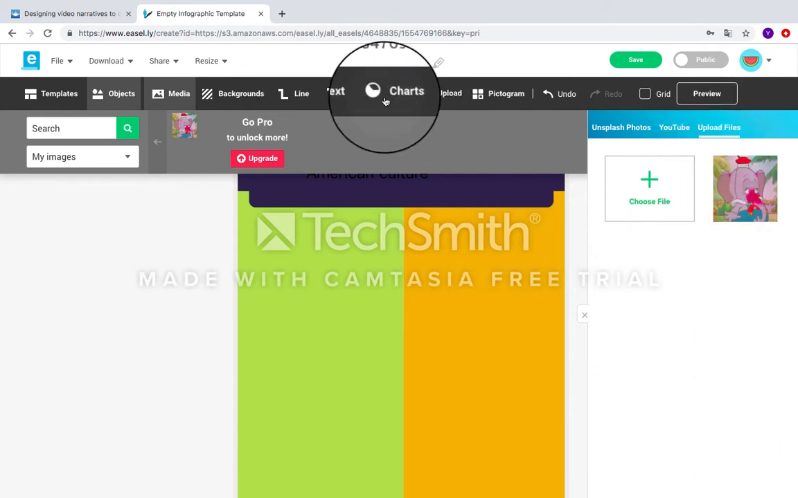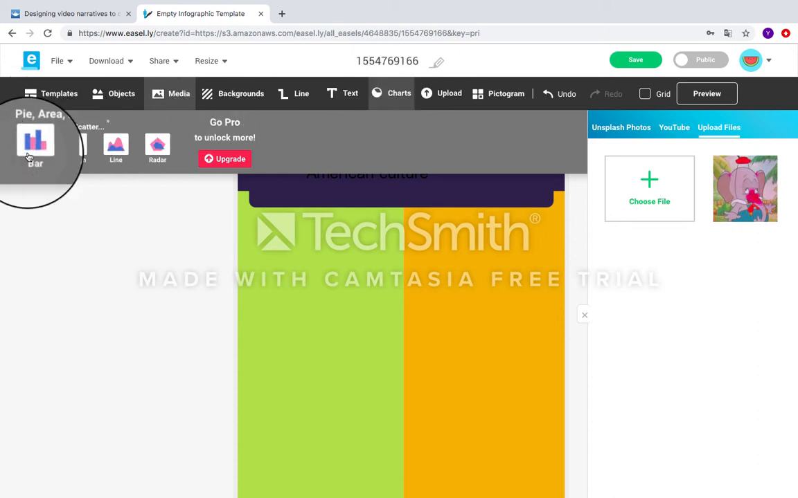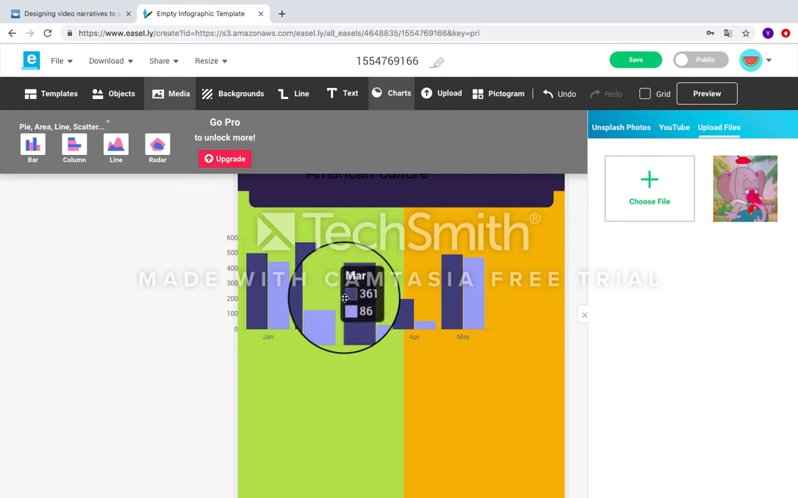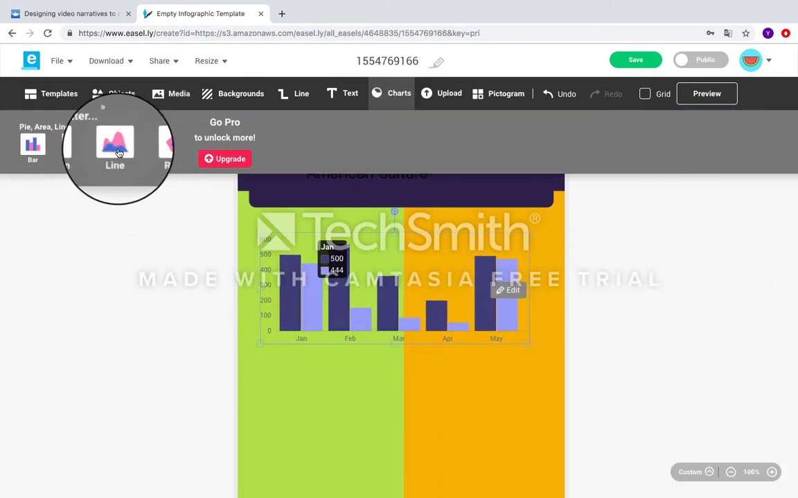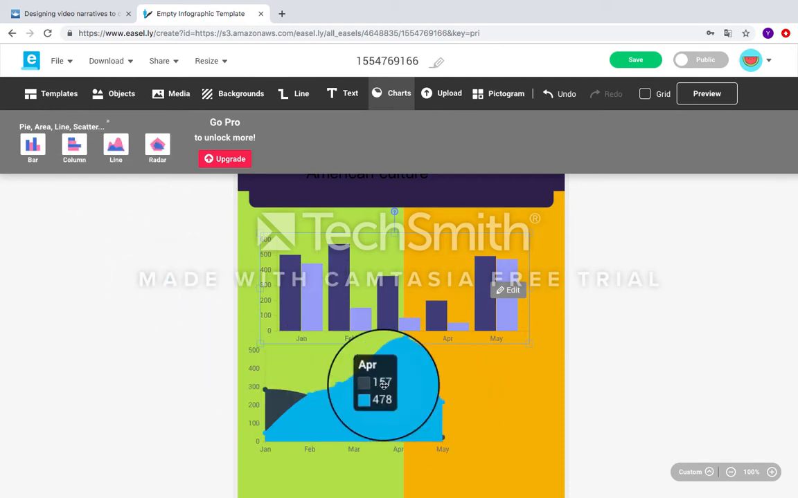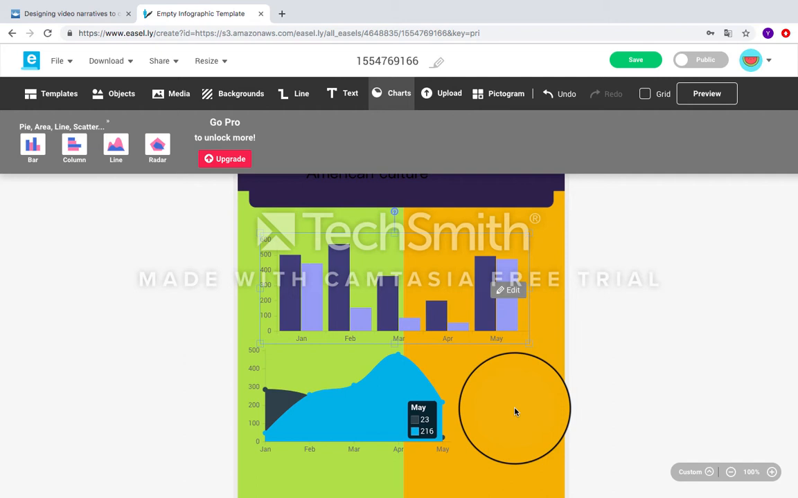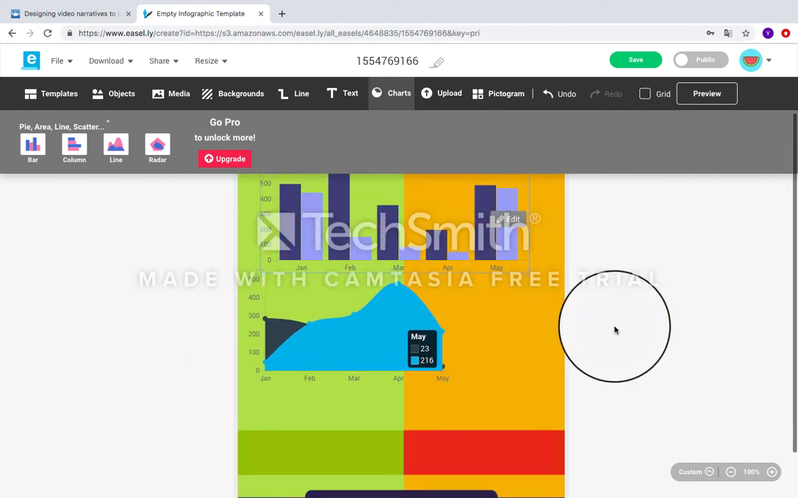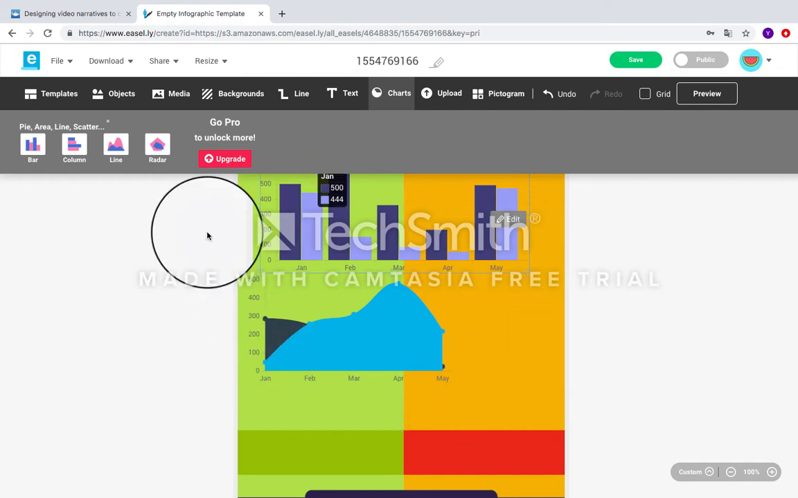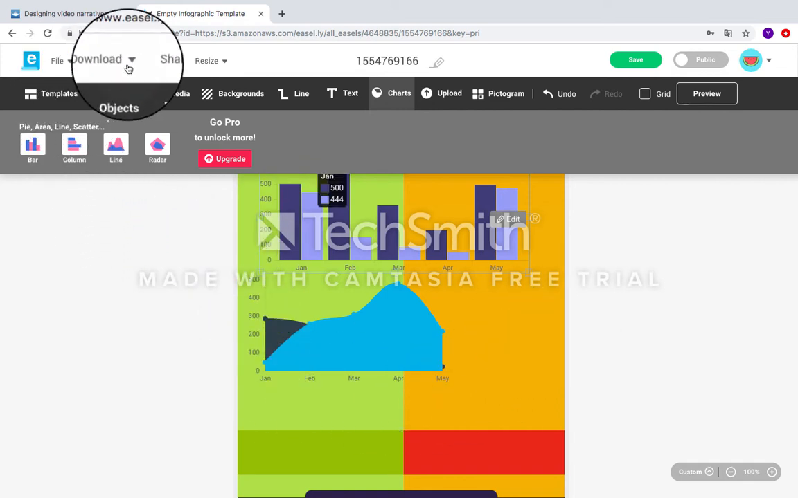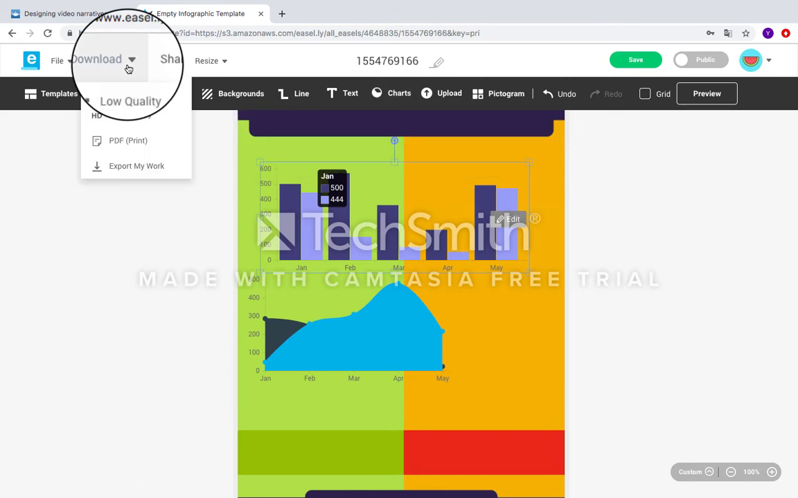And you can also add some charts to illustrate your data. You can see there are so many different kinds of charts. Okay, we are almost done here. And after finishing your work, you can click download. Okay, and export your work.